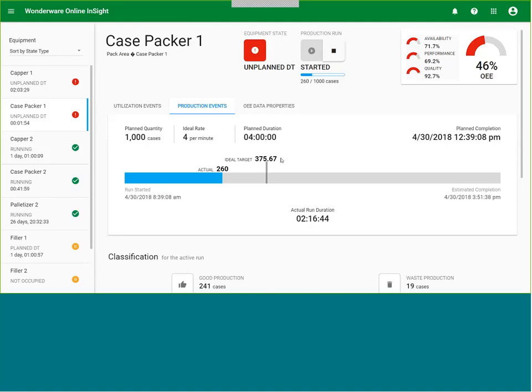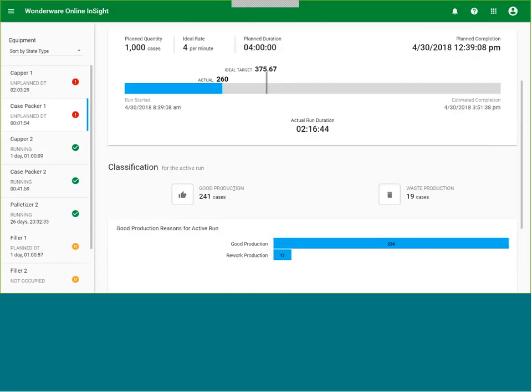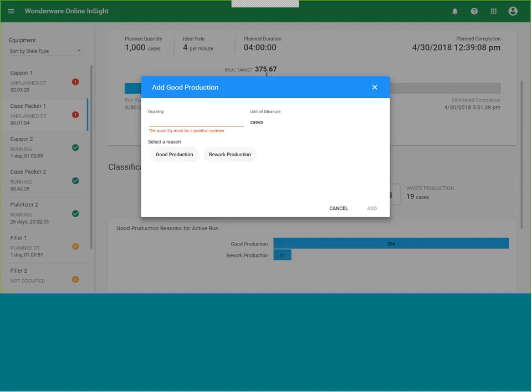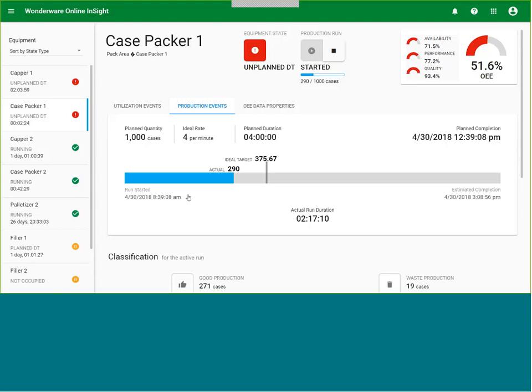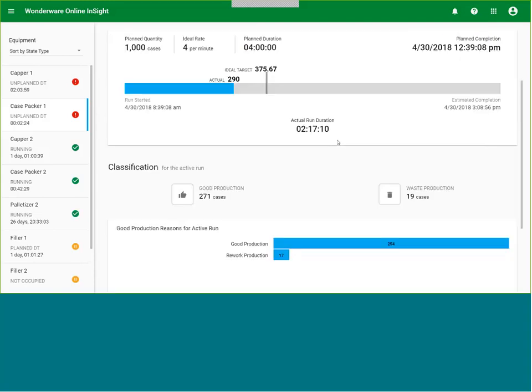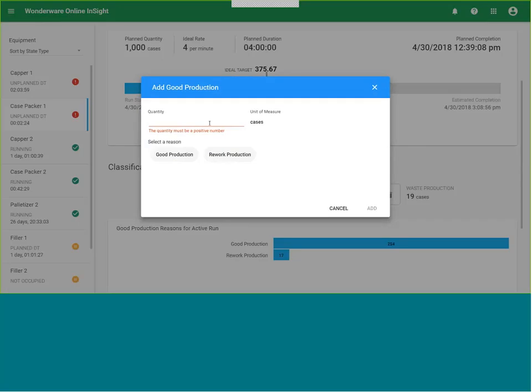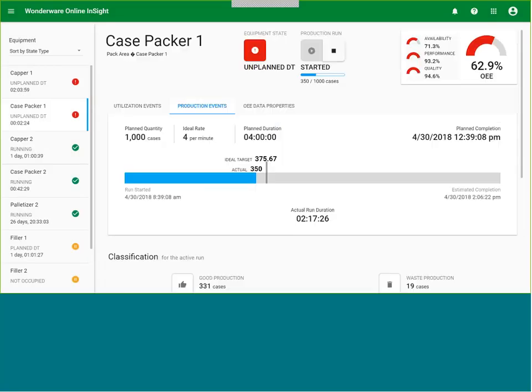So we can see here then that from here we can manually record our production data. So in this case here, we can go in and we can manually record that we've packed another 30 cases, good production. We can add that. We can see how our performance and our quality is affected. So we can add 60 cases, that could be good, rework. That's increasing our overall OEE.